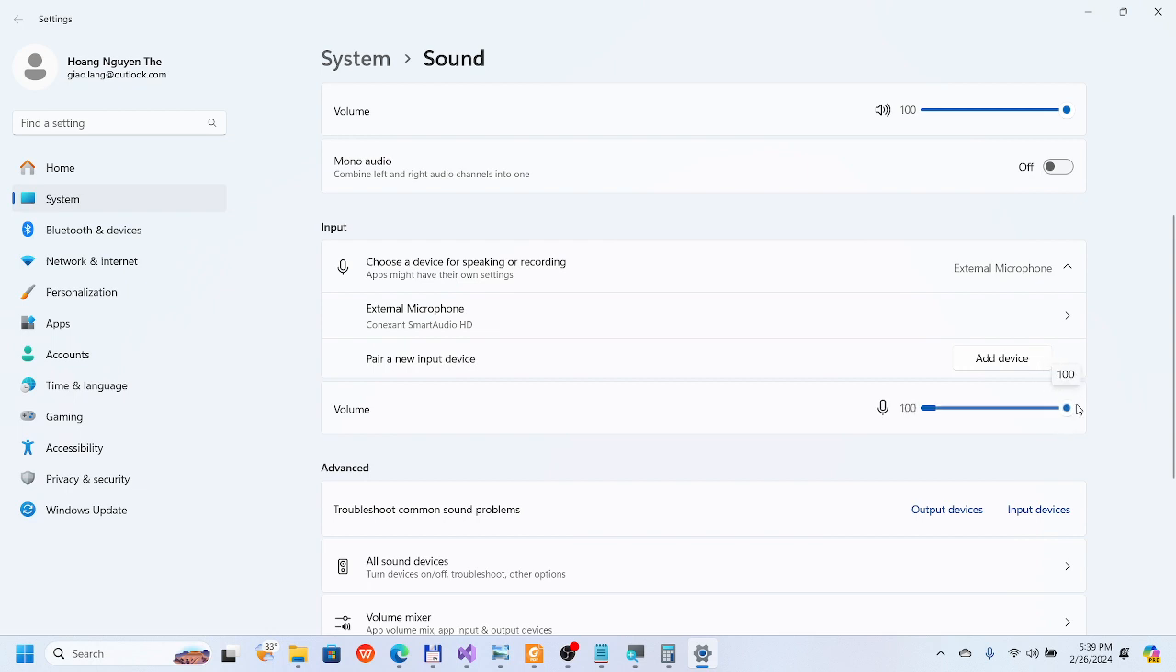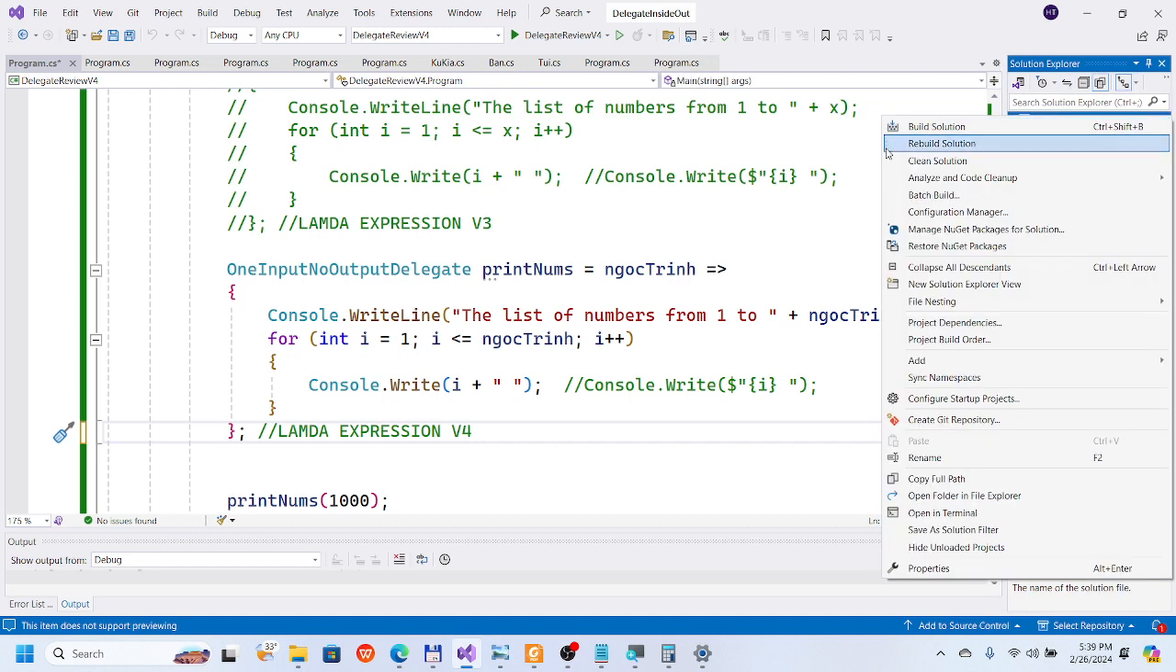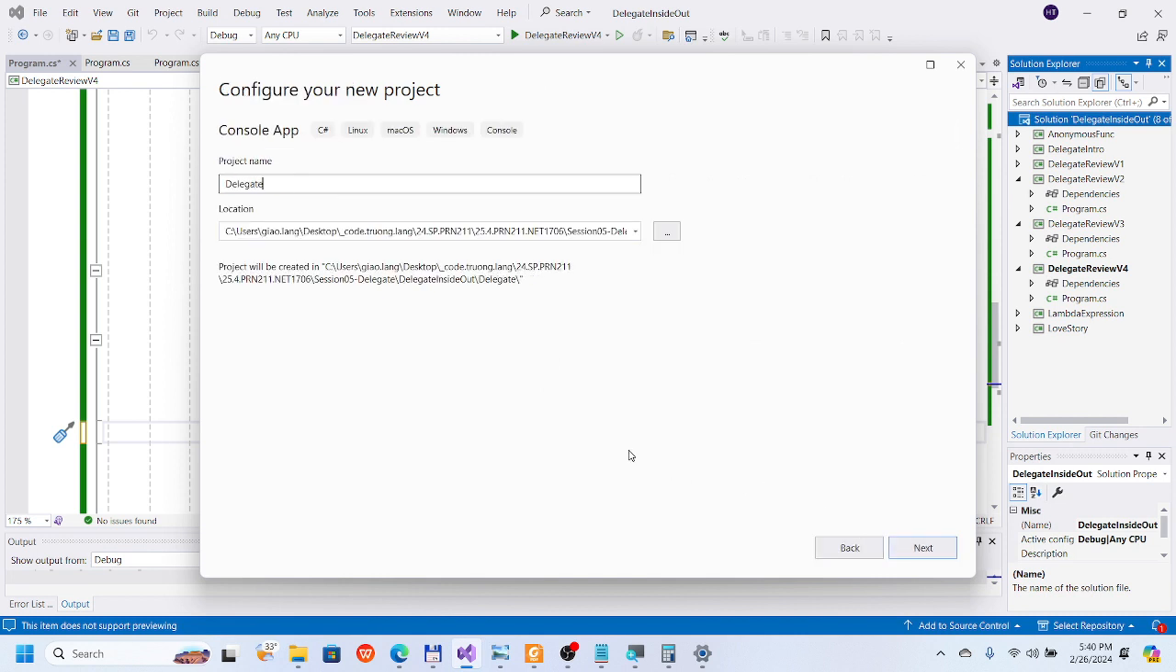I don't know why the volume of the recording turns so low. Now, last project for today. Quickly, add new project. Delegate overview version 5. I promise that you see no video on YouTube to teach you about the delegate lambda expression like me. No video on the internet shows you step by step like me. Yeah. And for now, you can never forget the story behind the delegate. I show you the story behind the scene more clearly. Version 5, the last version.